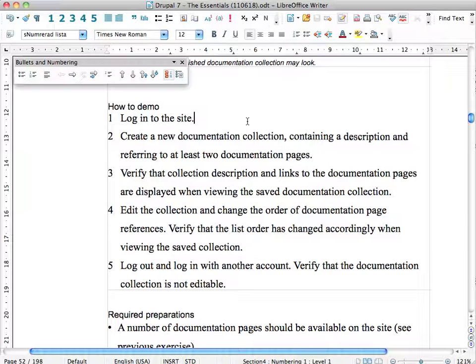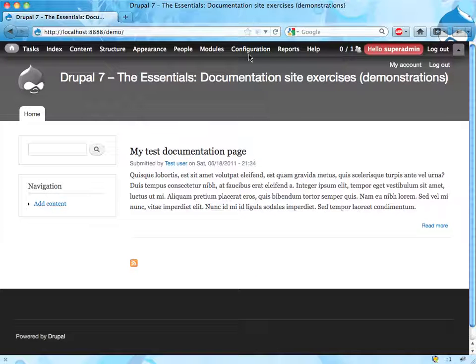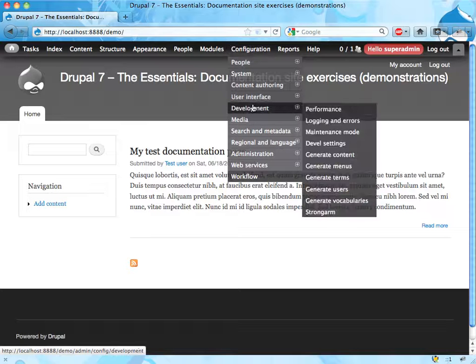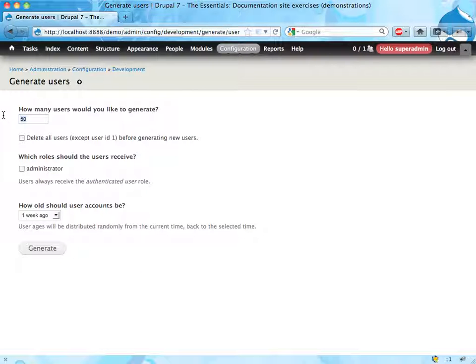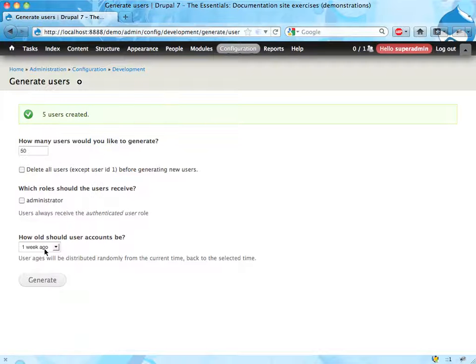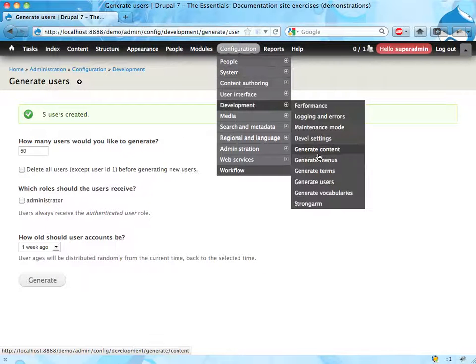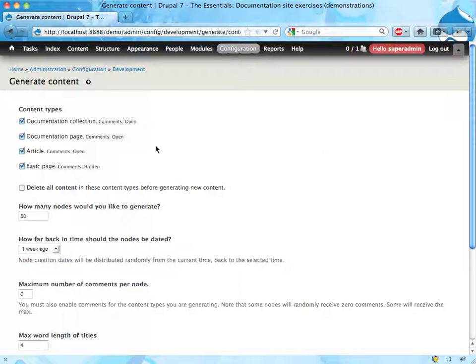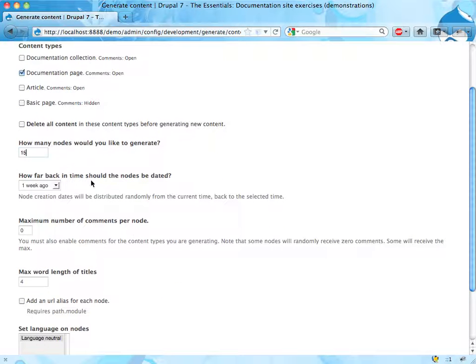I'm going to demonstrate this, but before I do that, I will, as super administrator, use a configuration of the devel module and the devel generate module to create some content here. I'm actually going to start by generating a few users, because later on we'll need content created by different users. So I'll start by creating 5 users. This is just for saving time from doing it manually. You could do this manually if you want to, but I really recommend downloading the devel module to do this more quickly. Okay, I'm going to create documentation pages, say 15 of them. They should be up to 1 week old.